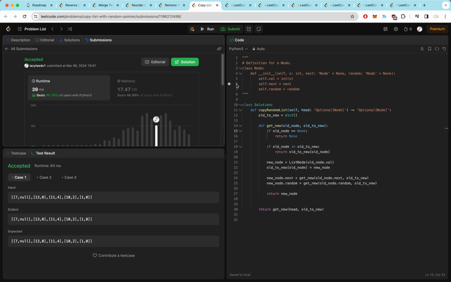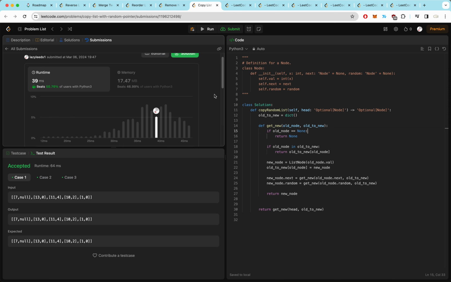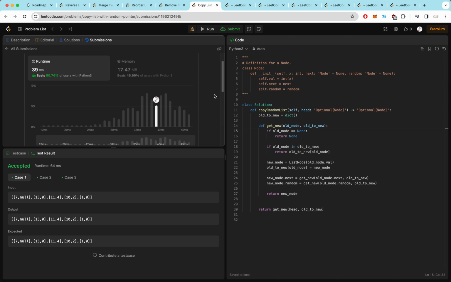So in this question, we're creating a new copy of every single node, and then we're also creating new copies of their next pointer and their random pointer. Except we need to make sure that if we've created a copy before, we don't need to create it once again. So moving on to the next question.